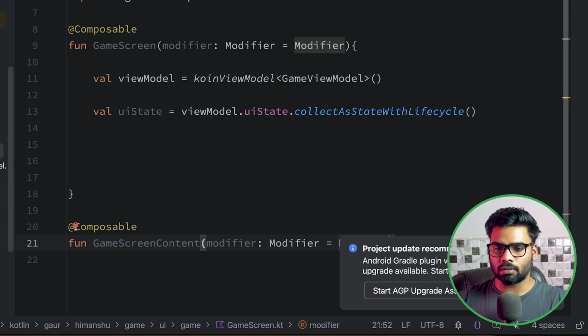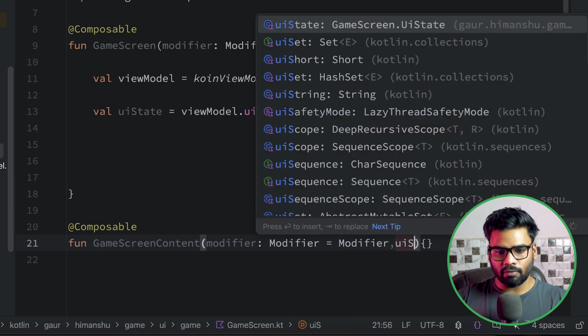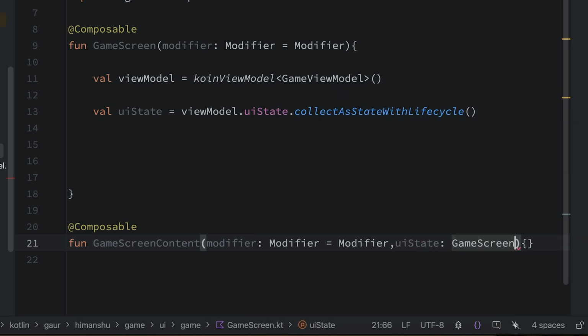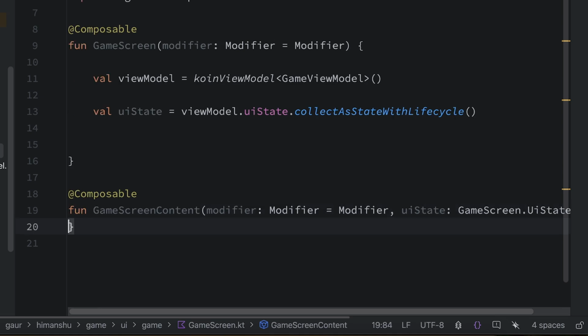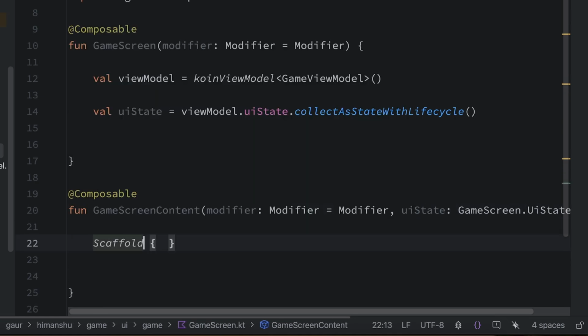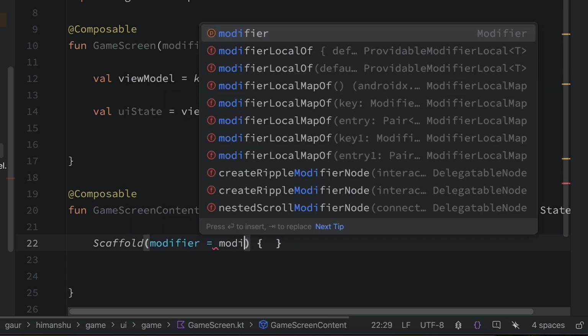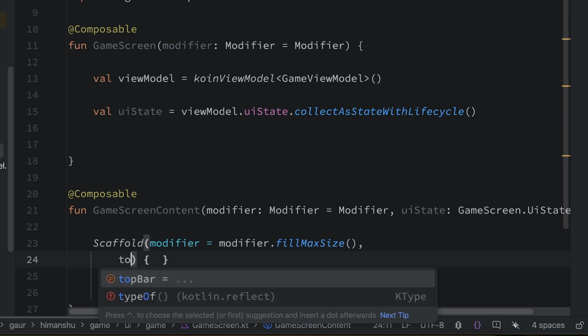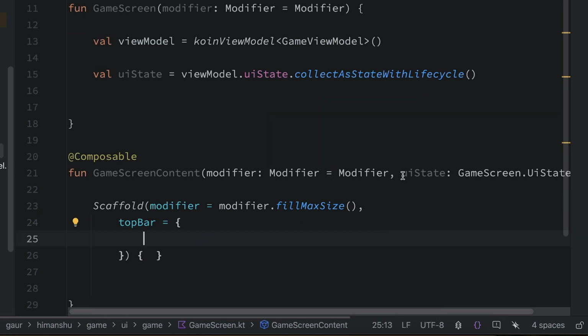Let me just close this notification, and after that we have to pass the UI state, which is game screen dot UI state type. And within this, I'm going to use scaffold, and in this scaffold I want to pass modifiers. So just use modifier fill max size, and after that we have top bar. So in this top bar we have the title named Gamopedia, and at the top right corner of our screen we will have a favorite icon.